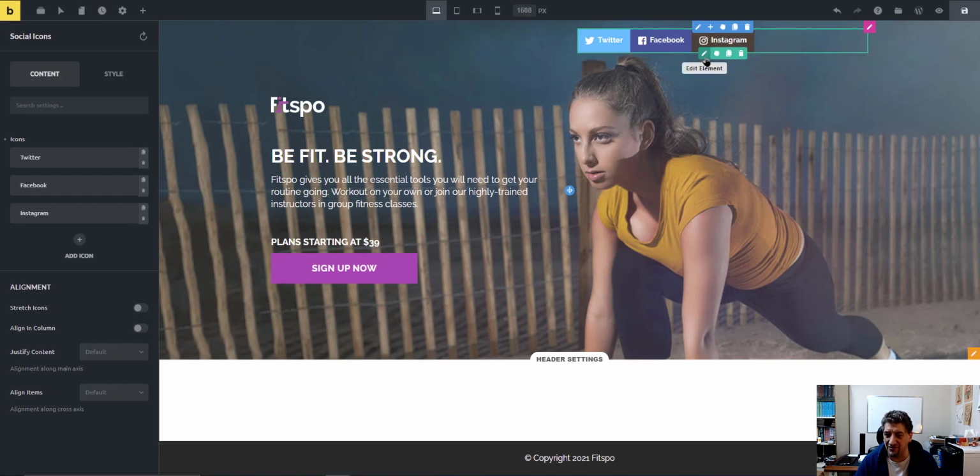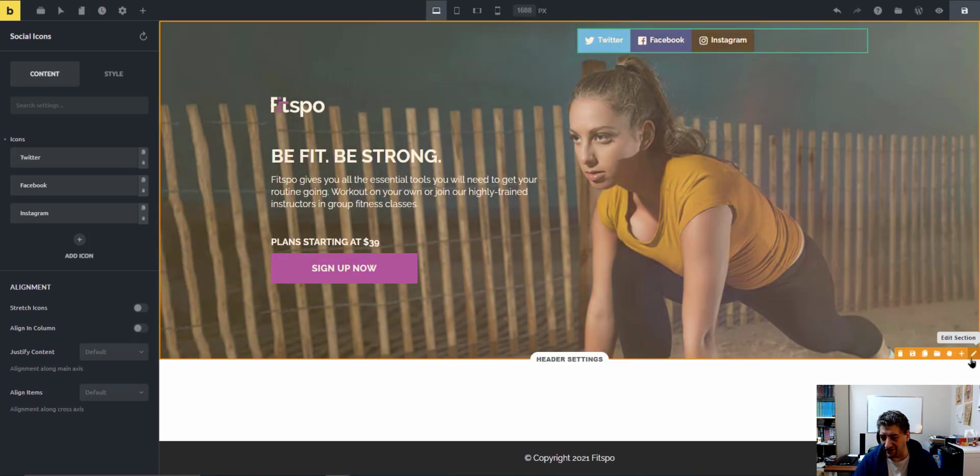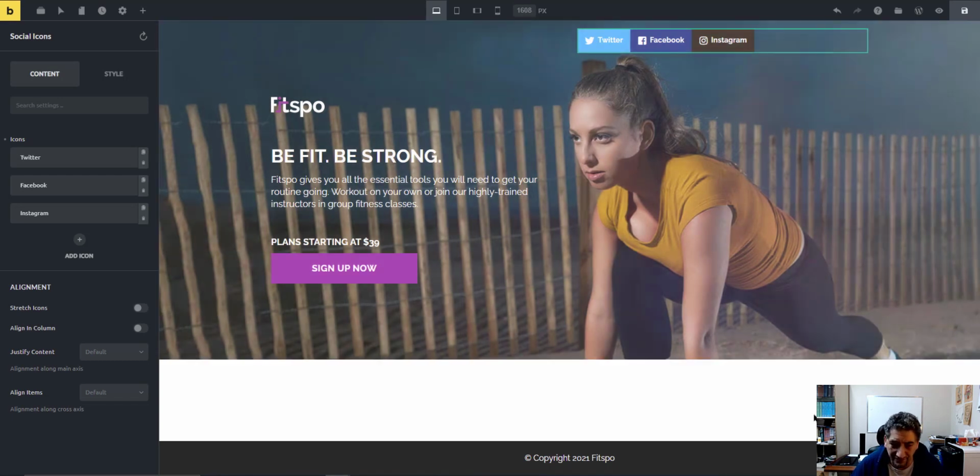So the element is always the green bar, by the way, and you have the column in blue, the row in kind of pink, my English. And you have yellow, which is a kind of dark gold, which is the section itself. Similar to Divi, I think, in that regard.